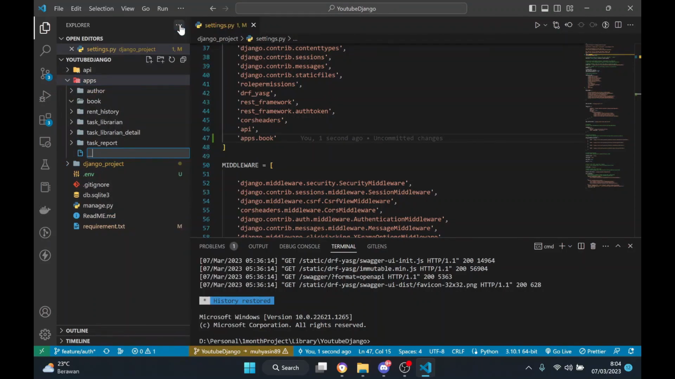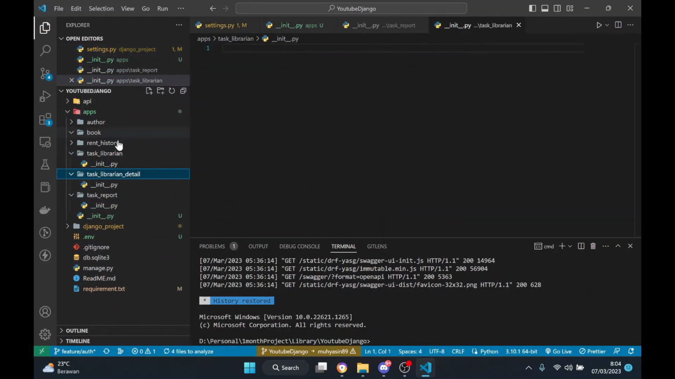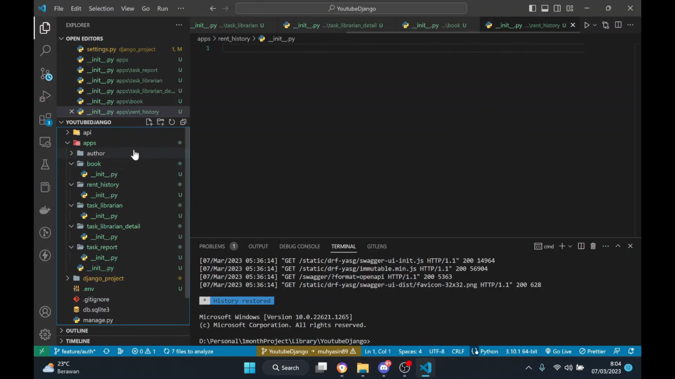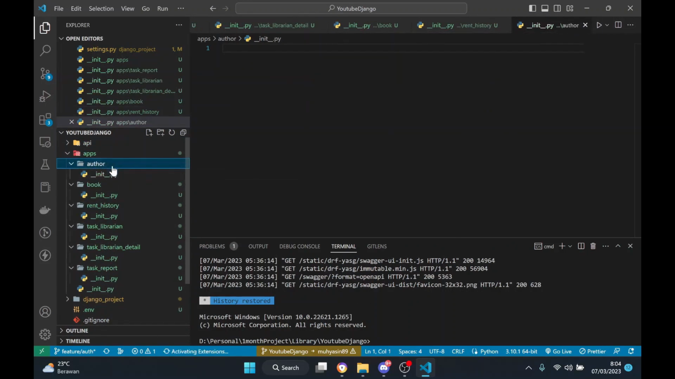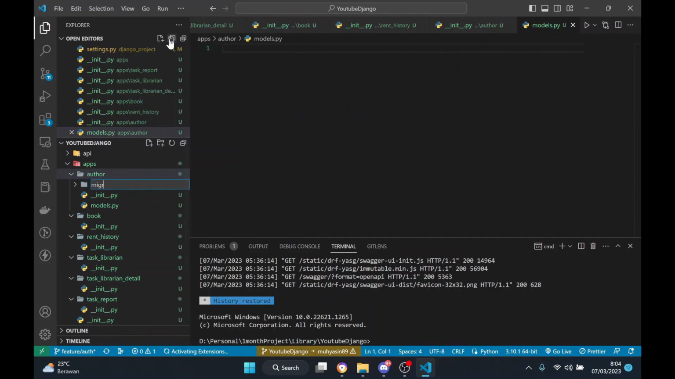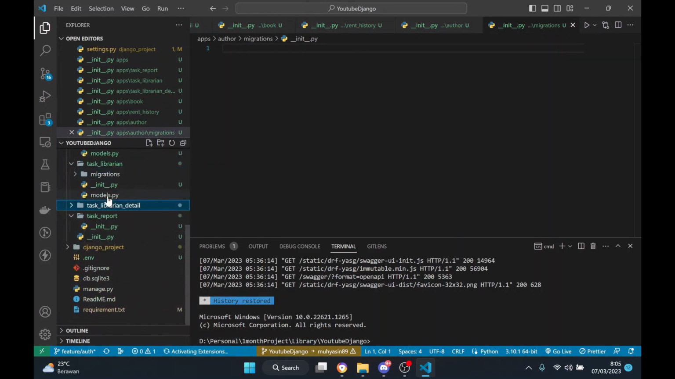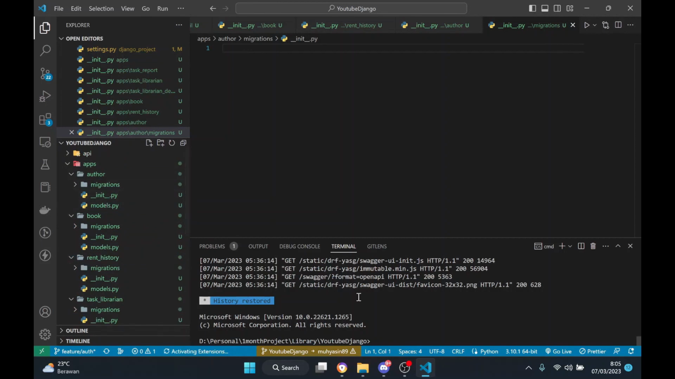Also, another one is init, to make sure that the directory can be detected and indexed. And also create the migration. Don't forget to copy the init in the migration. Just copy the migration in here. I'm going to copy this one to each and every folder that I create.